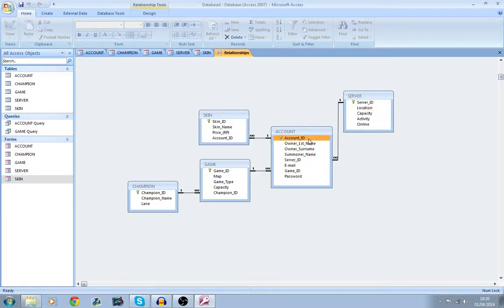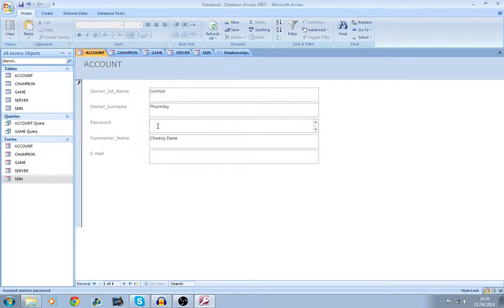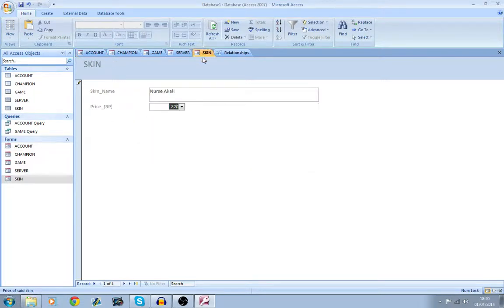Also, each form provides an important service to each user, such as the account form providing a new platform that the user can create their account on, or the skin form allowing developers to submit new skins into the game itself. What are the strengths of my database?